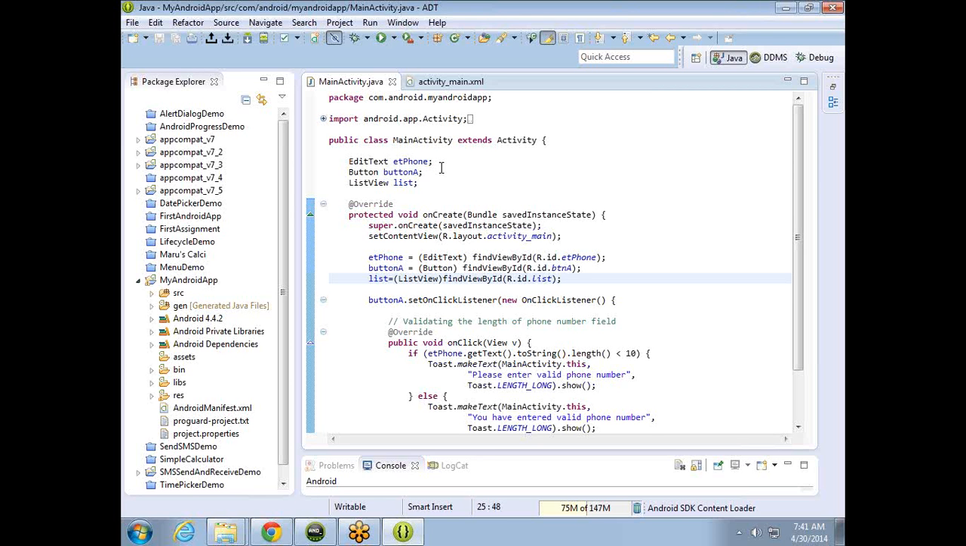Okay, why am I getting an error? List cannot be resolved or is not a field. Yeah, Control Shift O, or if it's saying list cannot be resolved, then do clean. Make sure you have saved the XML file, because till it's saved, it won't find a view with the name list. So make sure you have saved it, and then just clean it once from the project tab above.